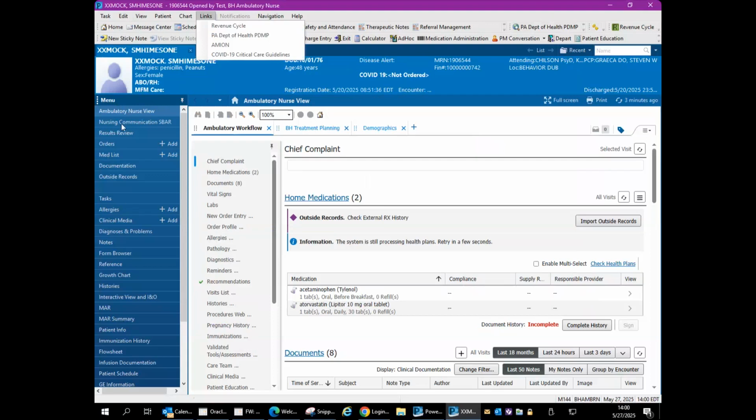This here is called the table of contents. So when you do open up into a patient's chart, you will be into what is called the ambulatory nurse's view. That gives you your different types of M pages, your ambulatory workflow, the BH treatment plan, and then just demographics. Then you have this here. You guys won't use that.